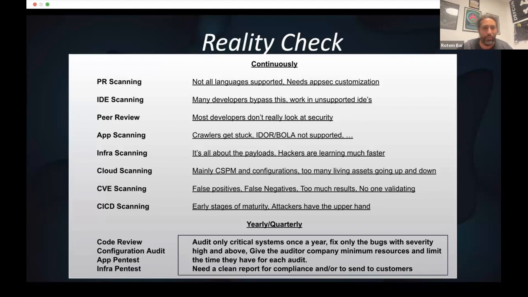App scanning, you have crawlers that get stuck because there's a JavaScript redirect or some other JavaScript magic that someone put in. IDOR and BOLA are usually not supported in app scanning, and you have many problems over there. Then you have infrastructure scanning. It's payloads. If you don't have the payloads, and the company, as much as I love companies, hackers are doing it much faster, you can look at Nuclei.